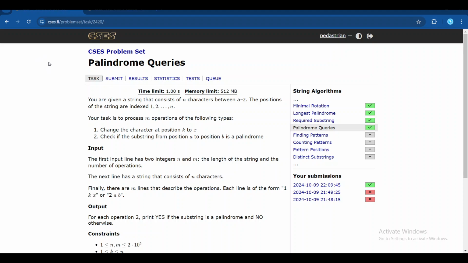We are given a string that consists of n characters between A to Z, and we also have m, or q, queries. There are two types of queries. The first query is that we have to change the character at position k to x, and the second type of operation is that we have to check if the substring from position l to r is a palindrome or not.